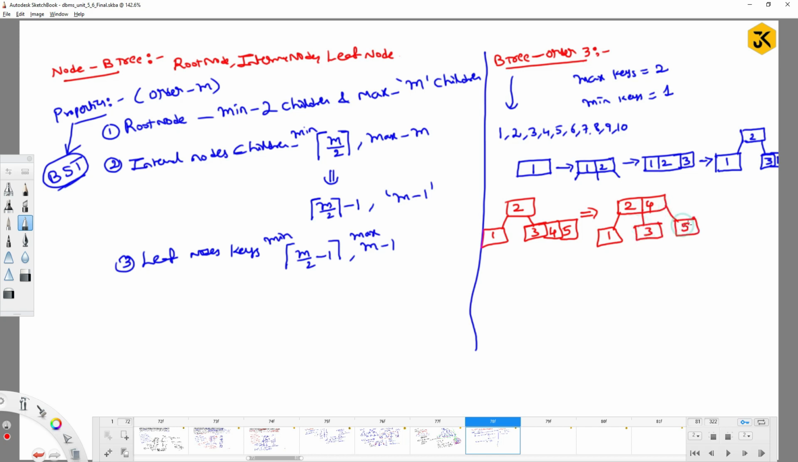Guys, I am trying to write this one. I am assuming that because we already know this one. 3, 5. Next you are trying to insert the value 6. There is no problem. Next I am trying to insert the value 7. Yes, when you try to insert the value 7, again it is going to violate the property, right?